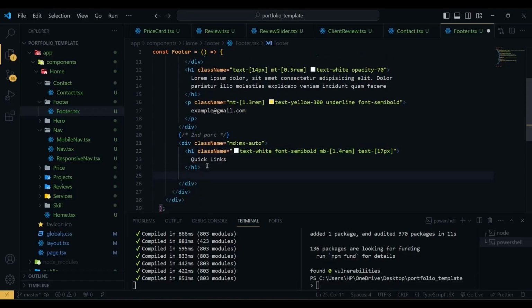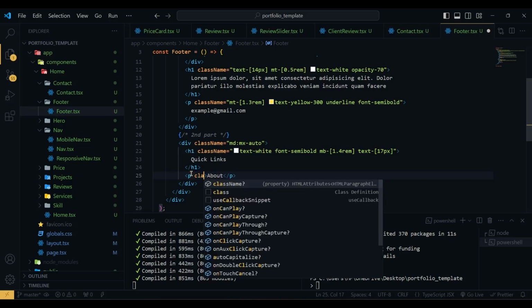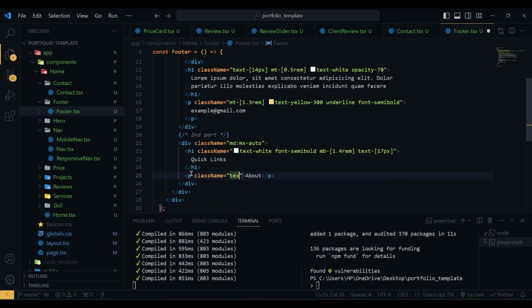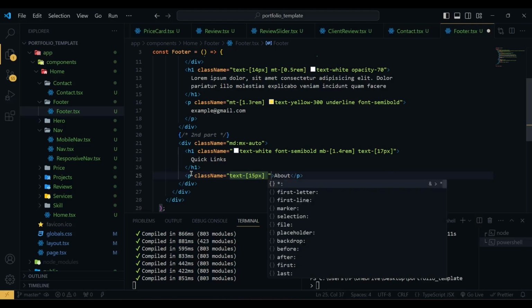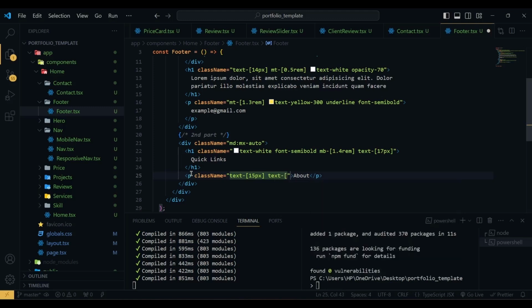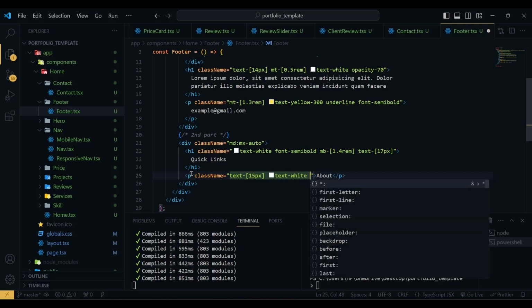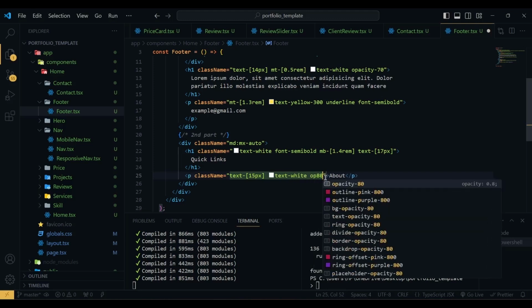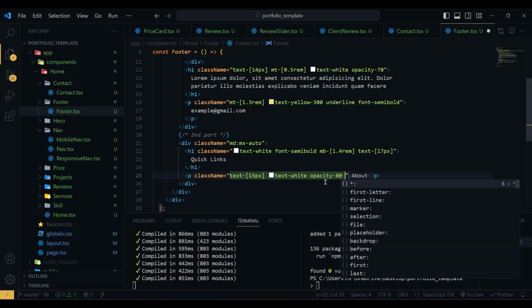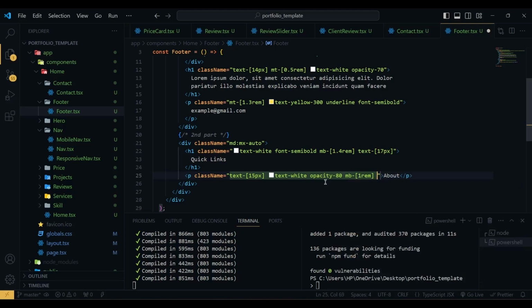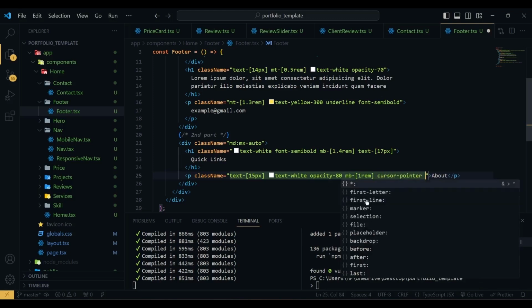Then after this h1 we have a p with the text about, and this p has a class name of text 15 pixel, text will be white, opacity will be 80, margin bottom will be 1 rem, cursor will be pointer, in hover that text will be yellow 300.